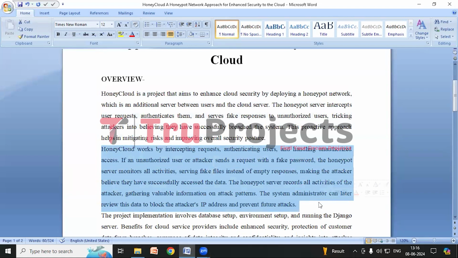If someone tries to access the system with a fake password, the honeypot closely monitors their actions, presenting false information to make them believe they have succeeded. Meanwhile, it quietly records their activities for later review by the system administrator, who can then take action to block the attacker. So, this is how a HoneyCloud works.